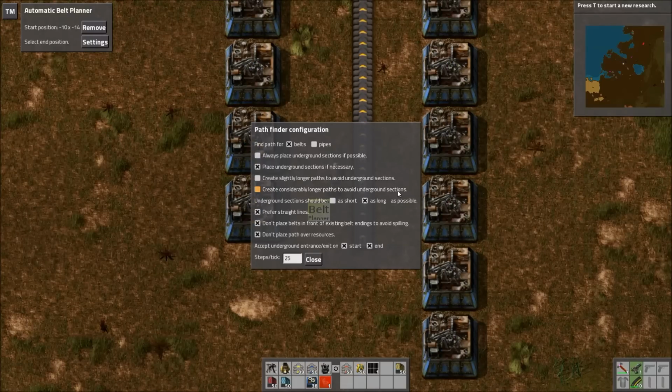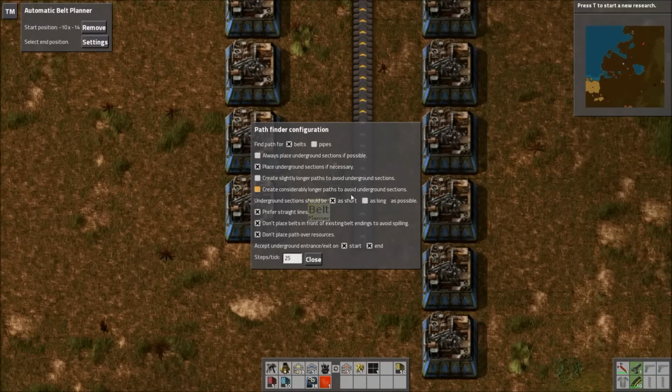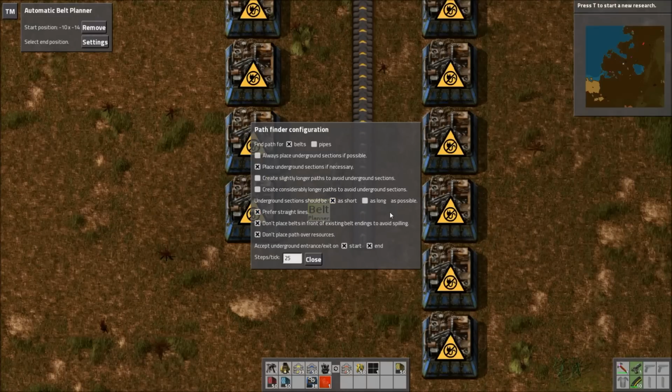Now in the forum post for this mod there are pictures that explain these pretty well, so you can check those out in addition to this. And then underground sections should be as short as possible or as long as possible. I'm going to go as short because we really only need it to go to a certain area anyway. Prefer straight lines, which we want, so it's not all curvy. Don't place belts in front of existing belts' endings to avoid spilling.